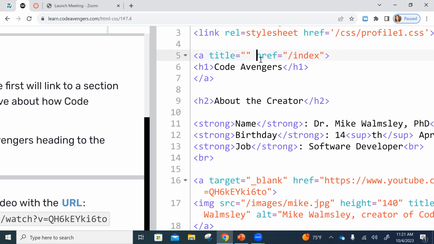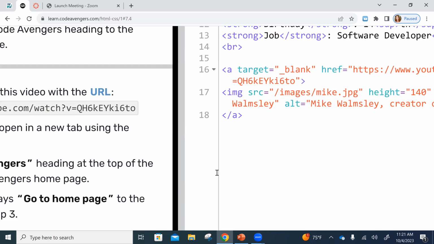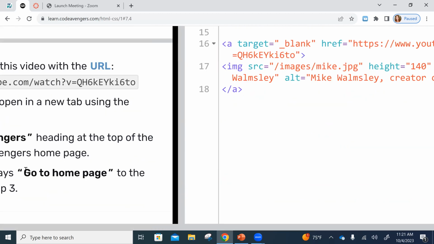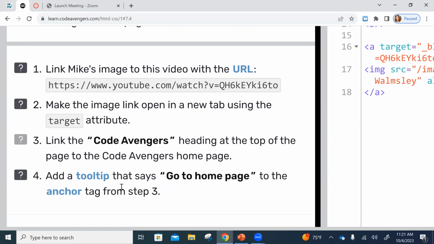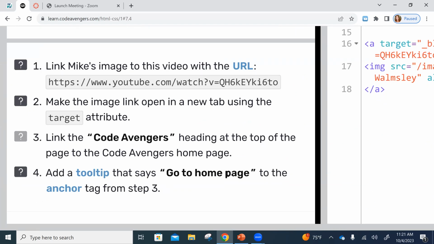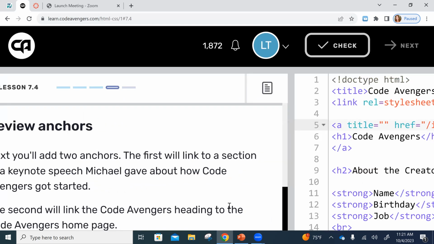Okay. And it says right here, go to Code Avengers homepage, and we want to spell it. And let's see if we can copy it. Can we copy it? Oh, yes. We're going to copy it. Well, I don't think mine copied. Oh, it did. It copied it. And then over there on my title, I can just paste it in.